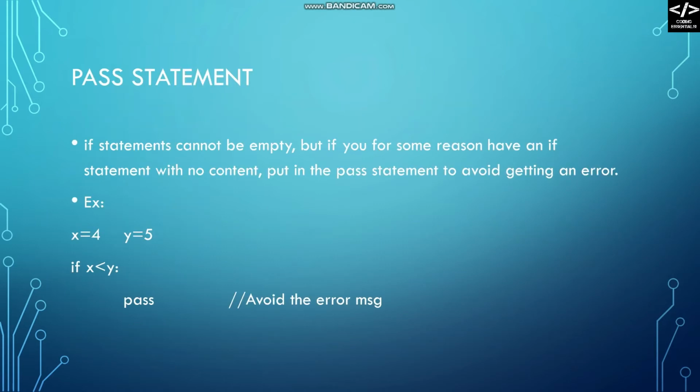Moving on to the pass statement. If statements cannot be empty, but if you for some reason have an if statement with no content, put in the pass statement to avoid getting an error. For example, this is our code: x equals 4, y equals 5, x is less than 5. Yes, it's true. So if the if condition is empty, with no print, nothing, it will show an error. But if we write the pass statement over there, then it won't show an error.